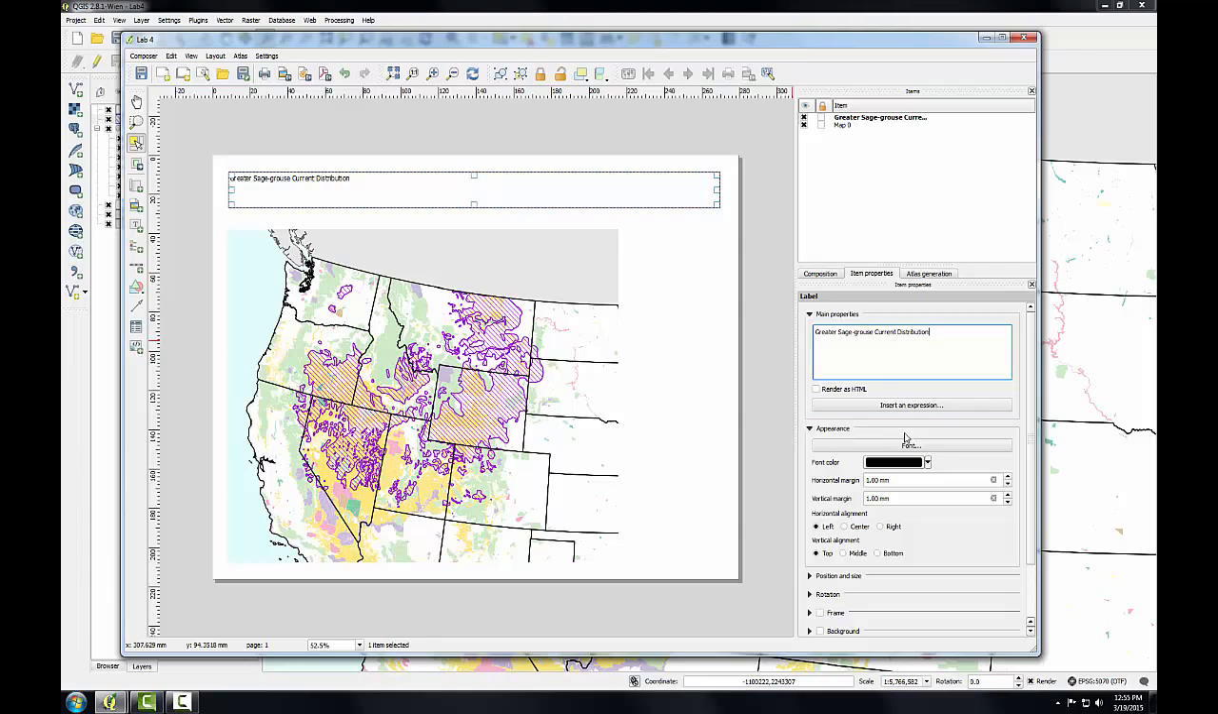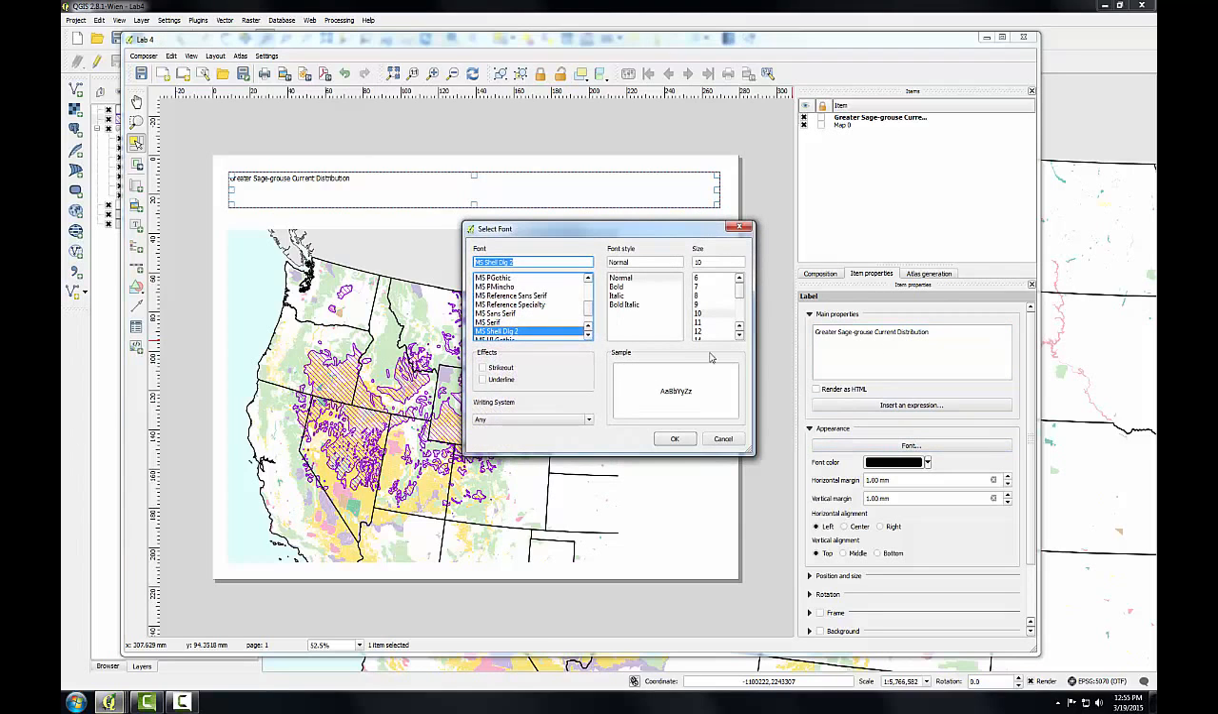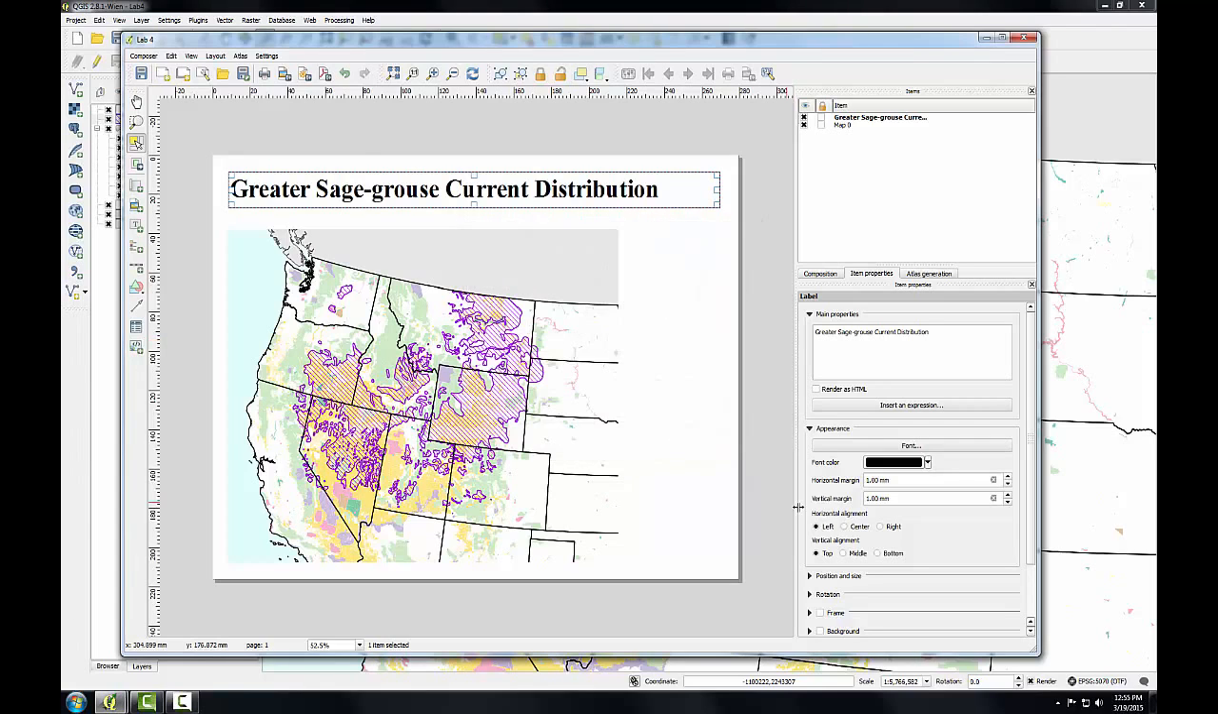Once I've got my title set, I can click the font button to adjust the font. I'm going to use Times New Roman with a size of 36, and I'll make it bold. Click OK. There are also tools for aligning it. I'm going to give it a horizontal alignment of center.